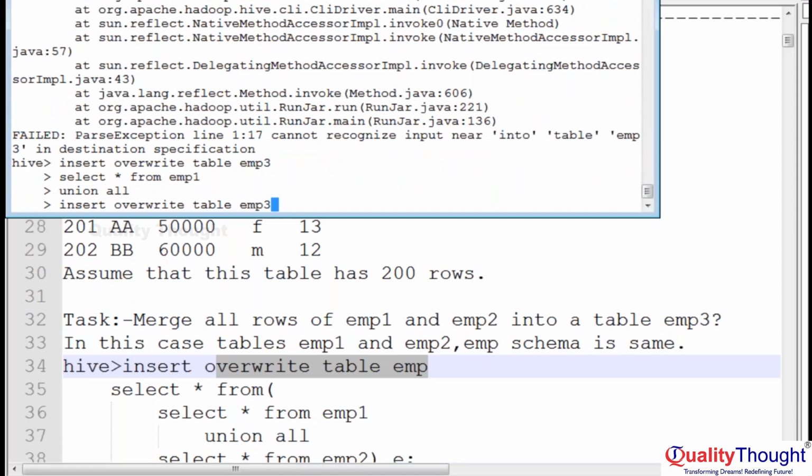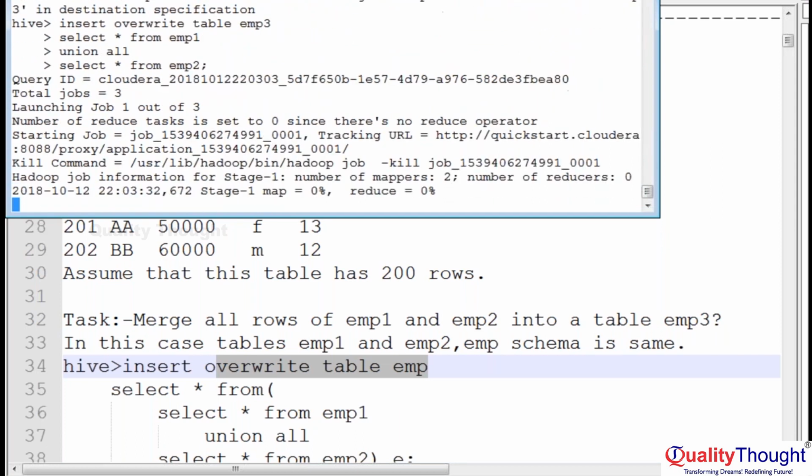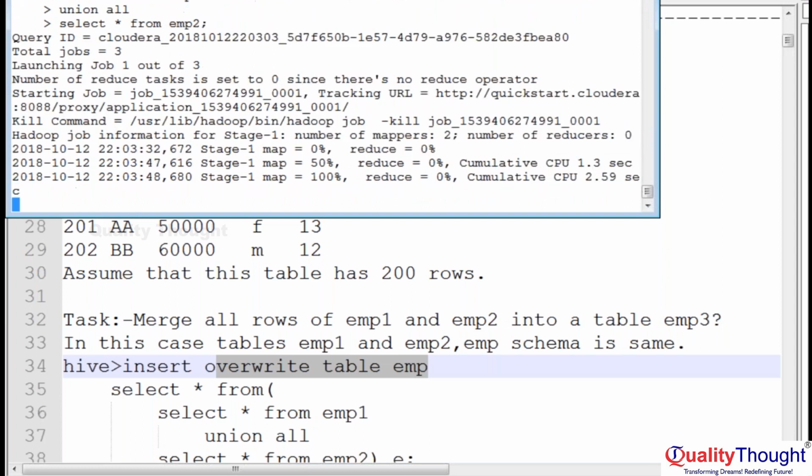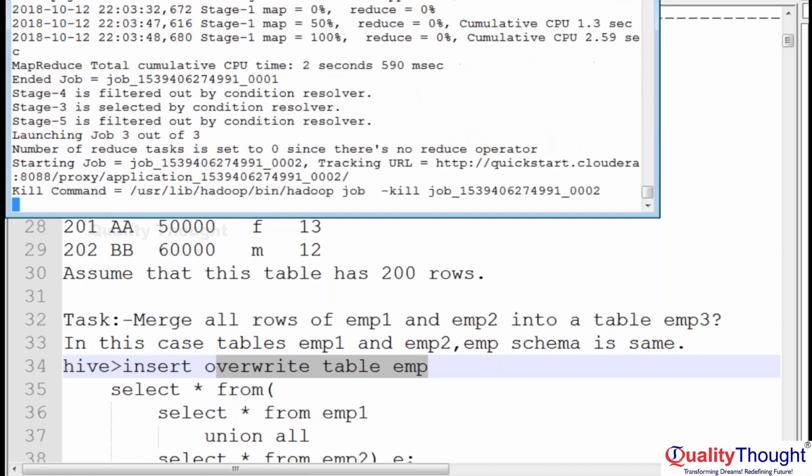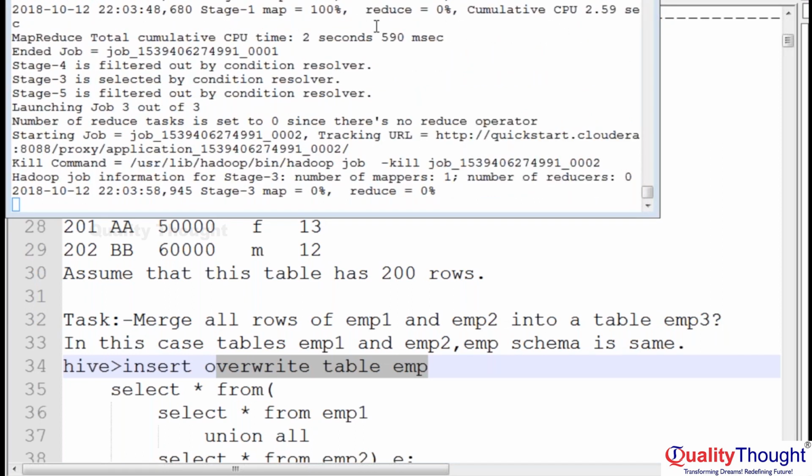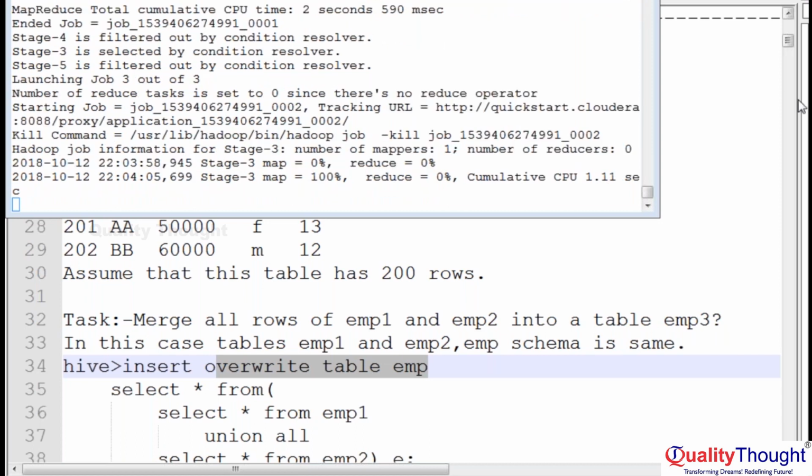Then observe the output. What will happen? It inserts both the tables output, or it inserts only one table output? Both tables, right? So let's see whether this syntax inserts both the tables output or one table output, because internally everything is converted into MapReduce.